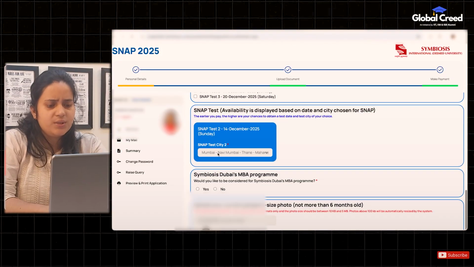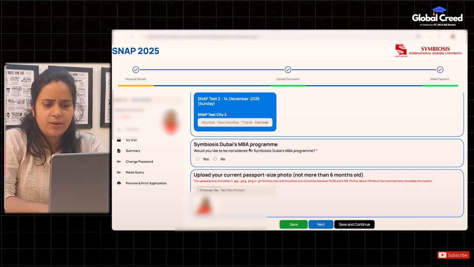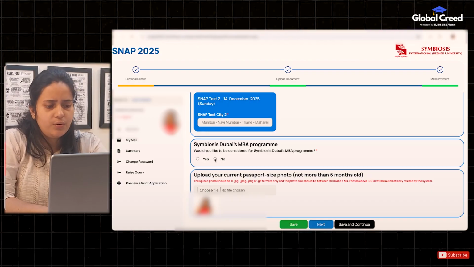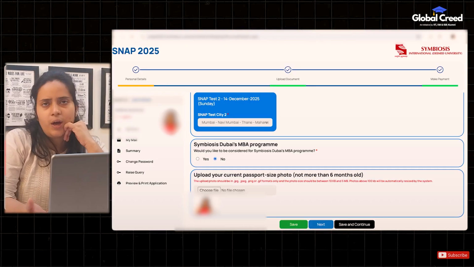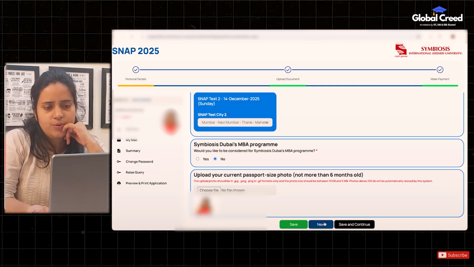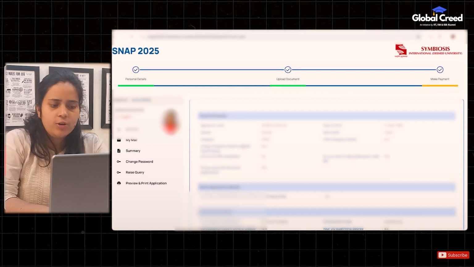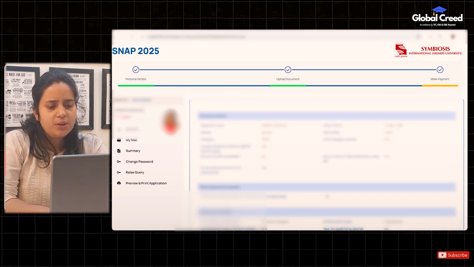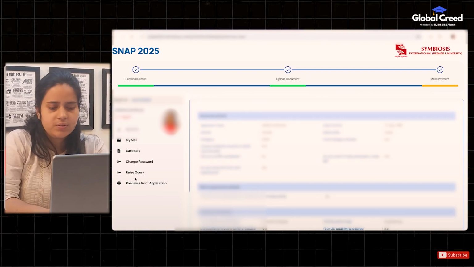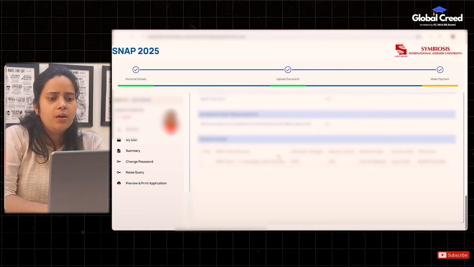Then a new section is here this year for the Symbiosis Dubai campus for the MBA program. So select yes or no if you would like to apply. Once you have filled everything out, you have to pay 10,000 per program, for whatever program you have selected. After that, click on preview and print application on the left side, and make sure to save a copy for your records. So once your application is submitted, it's time to focus on your SNAP preparation. Thank you.